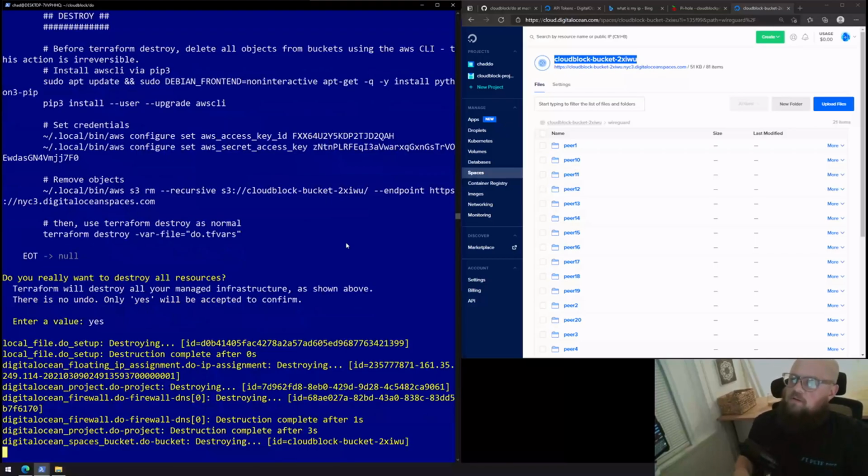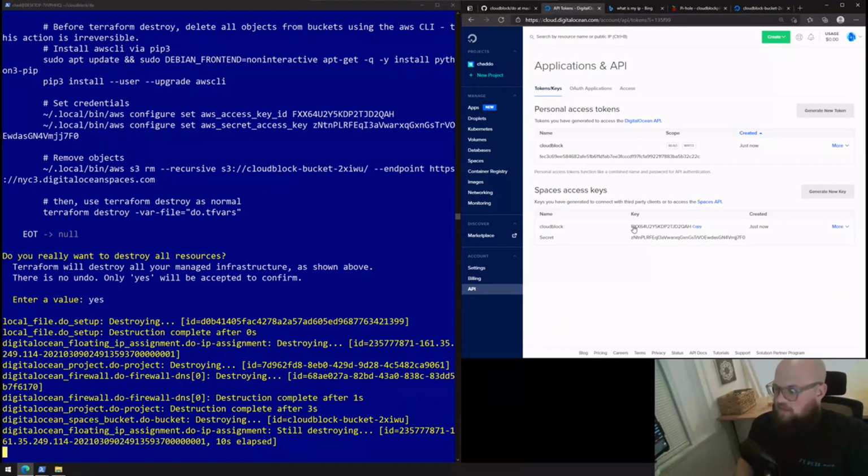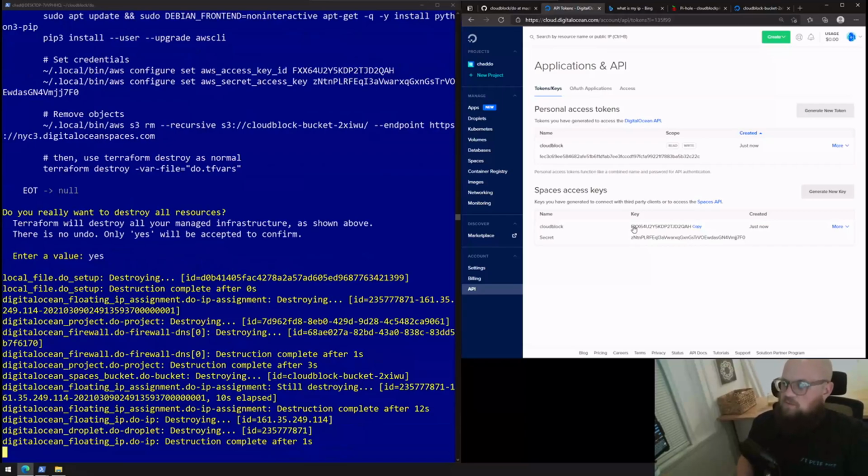And then finally, the last thing I would note is you might want to go back to your API tokens and destroy those as well. If you're not going to use them again, it makes no sense to keep them around, and then maybe create them if you're going to start a new project in DigitalOcean.